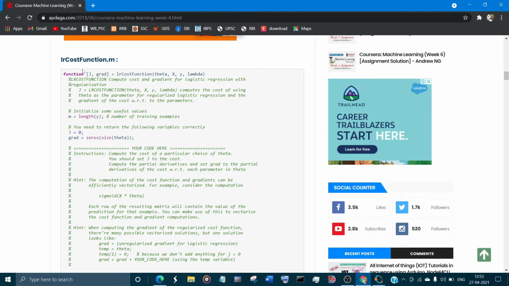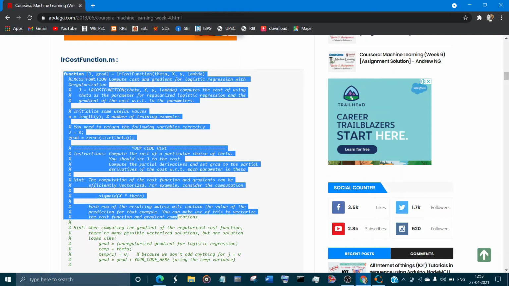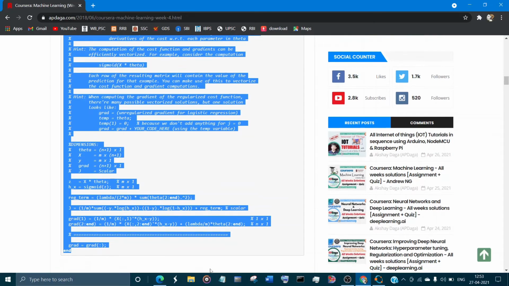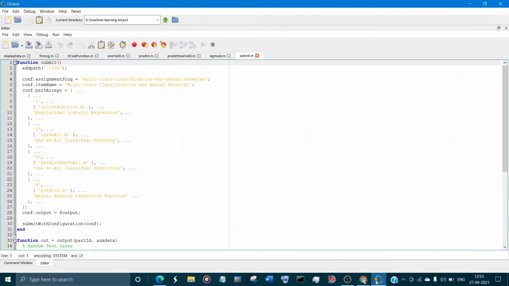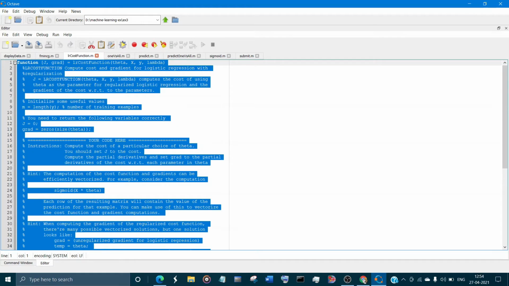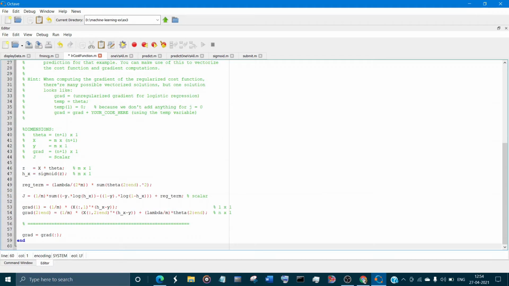Check carefully the file name. First, lrCostFunction.m. Now go to the lrCostFunction.m file. Here you have to just paste the code. After pasting the code, press Ctrl+S. That means you have to save this. Remember, you have to do this for all of them.